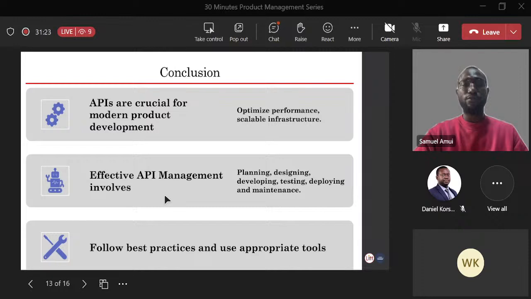Okay. And then we can also say effective API management involves planning, designing, developing, testing, deploying, and always doing some maintenance. Always follow the best practices and use the appropriate tools in your API development process.